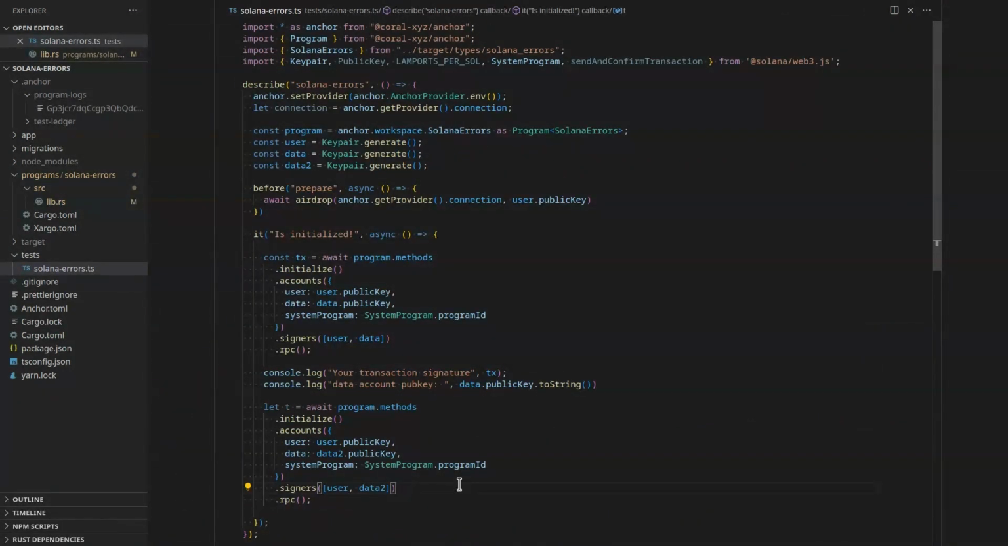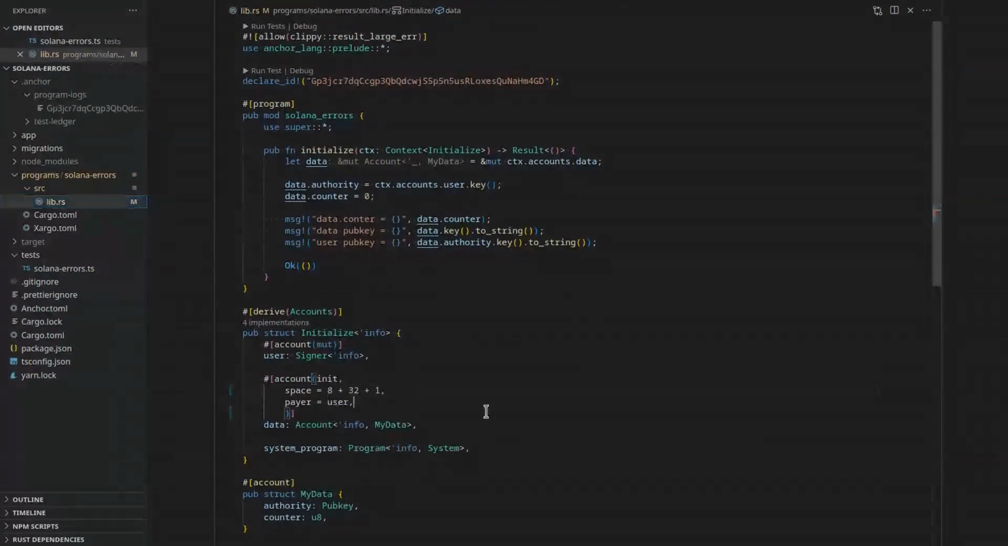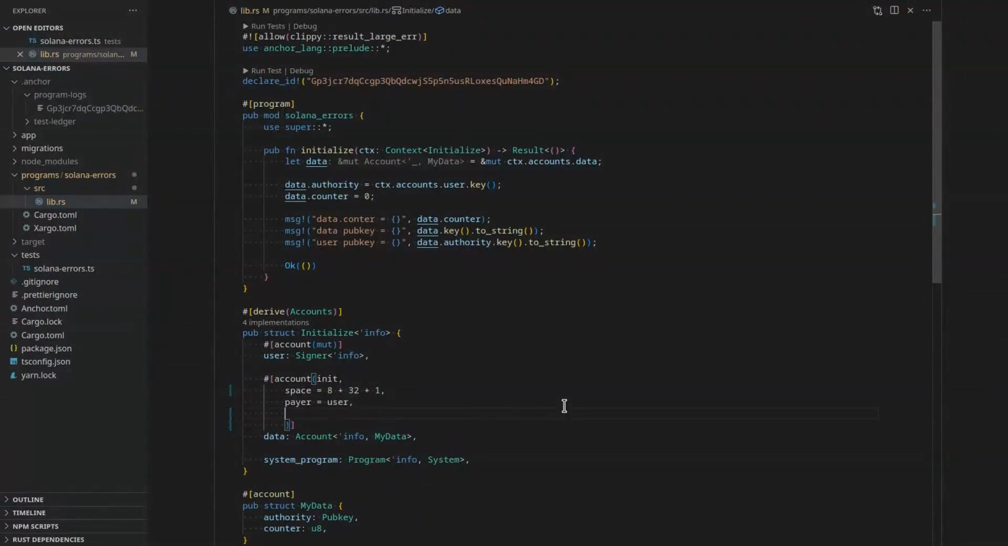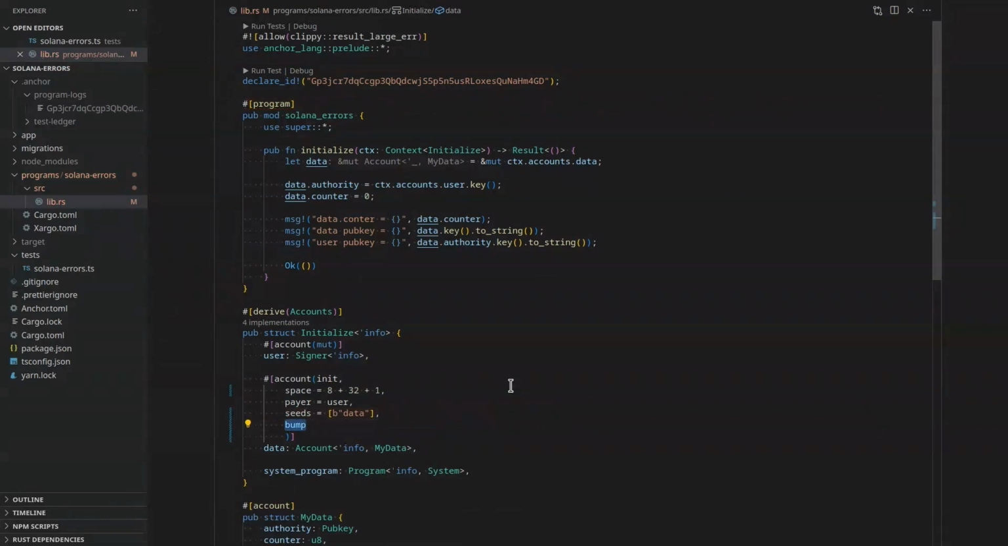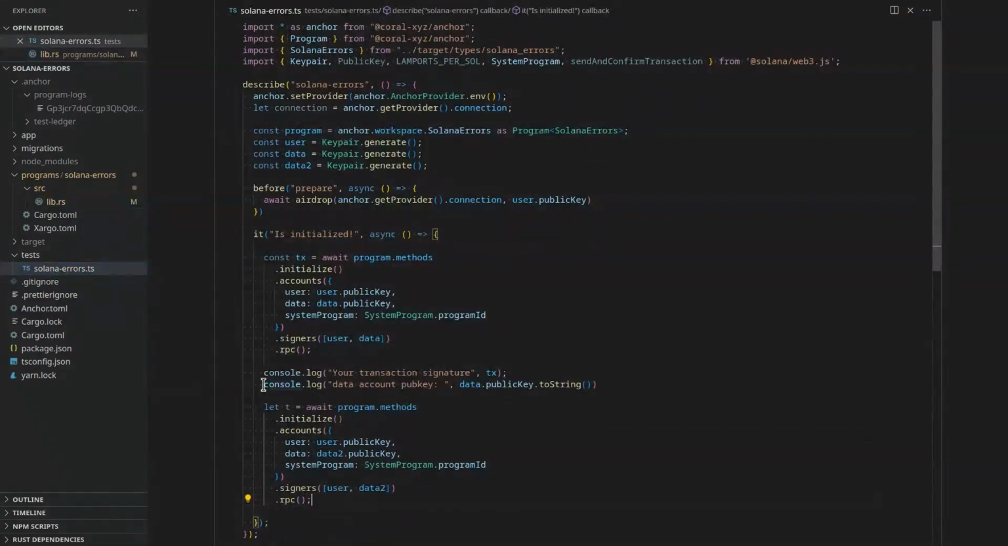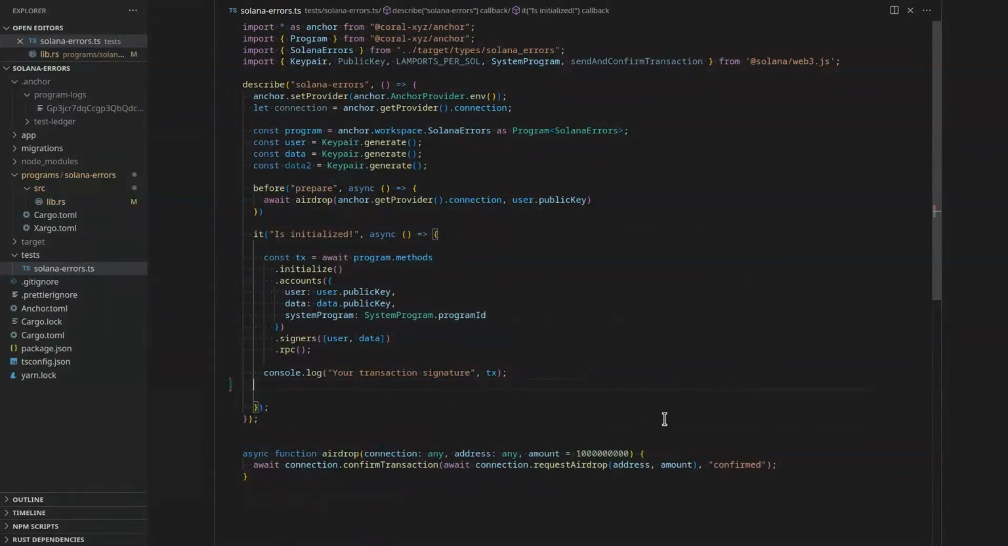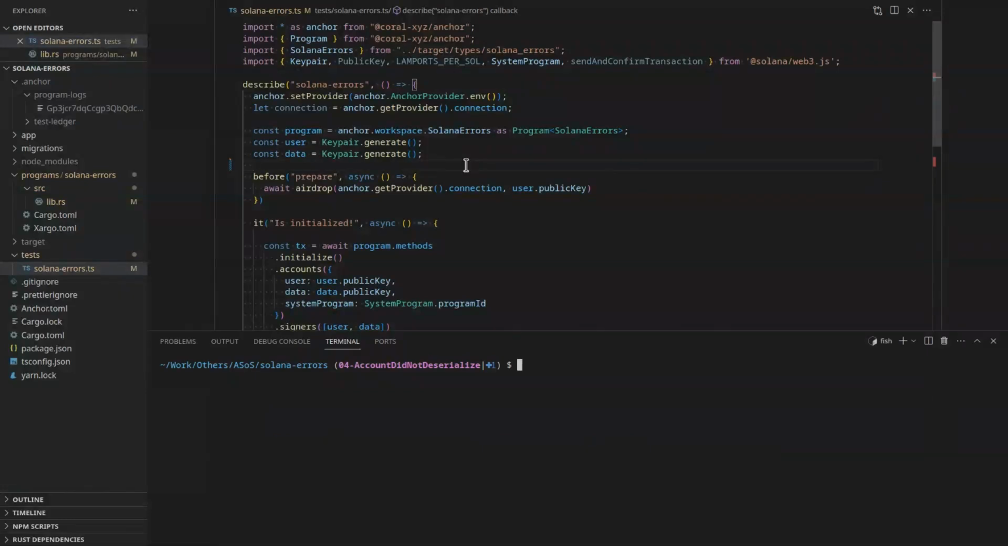Now we will do some small modifications to our program. We will tell our program that we would like to use a PDA account that will have the seeds, for example data, and we also need to send the bump there. So this is how to use a PDA, and we will just delete the second initialization in our program. We don't need it anymore. So if we run our tests now, let's see what happens.